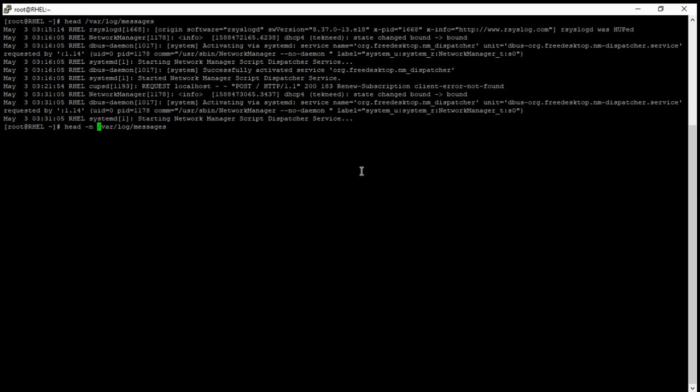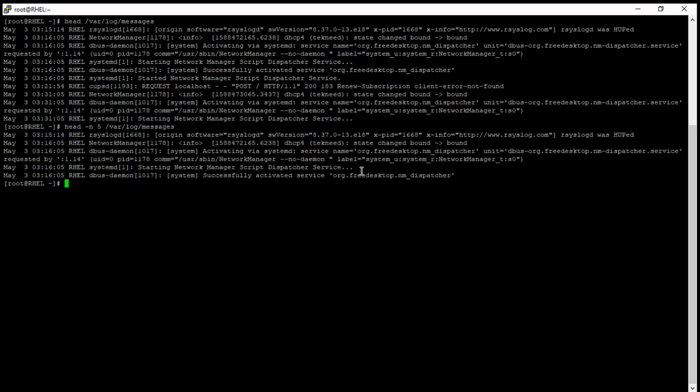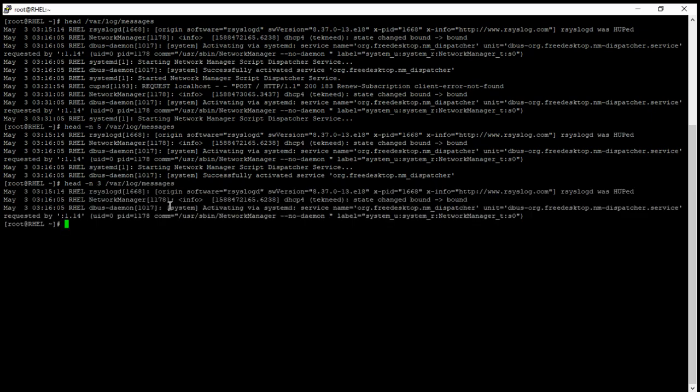because by default it's just going to display 10 lines. If you want it to display 5 lines, then you can use the option -n5 and use your enter key. This would display 5 lines of the file. If you want it to be 3 lines, this command would display the first 3 lines of the file.